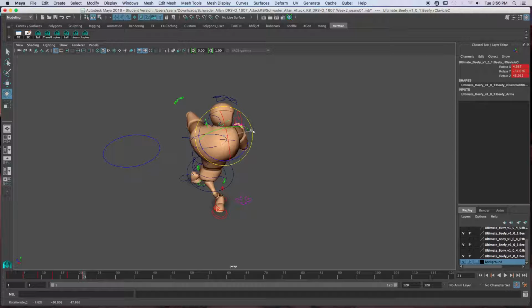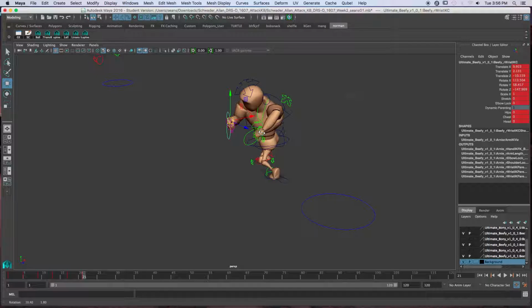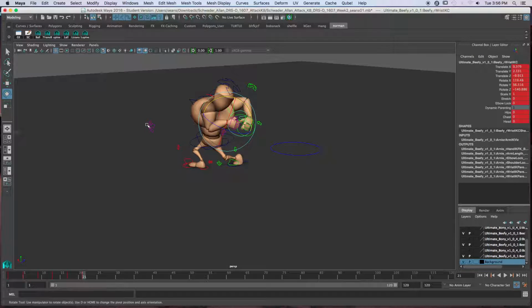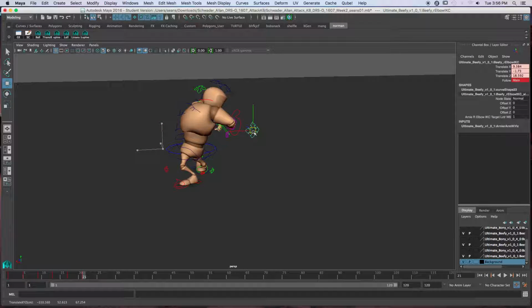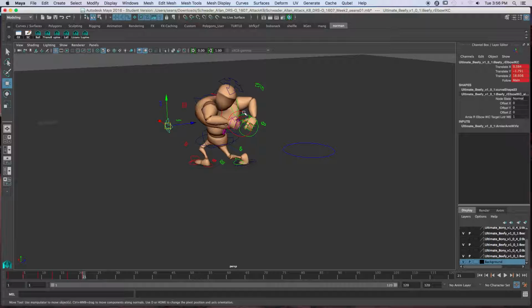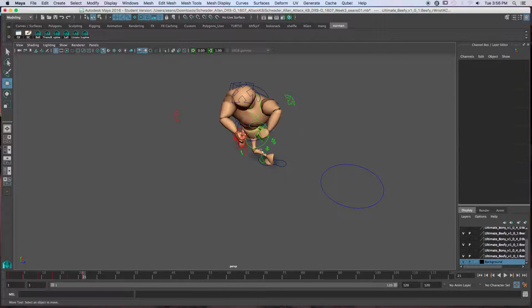His arm is down, and maybe the arm would be back further, more like this, and down, because maybe he swung up and over. Like that. Because he's swinging fast, and he's really trying to clobber that dude. So this arm would probably be back here.